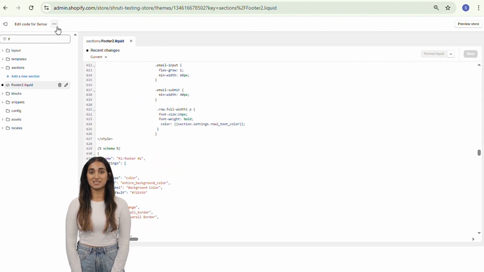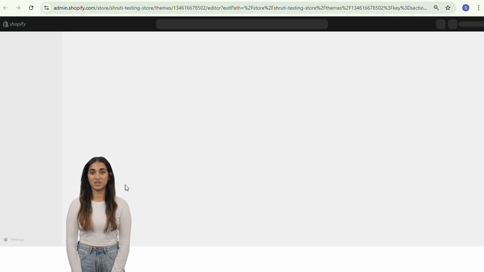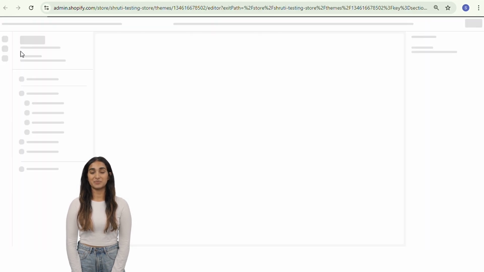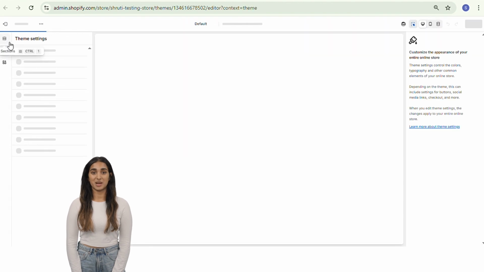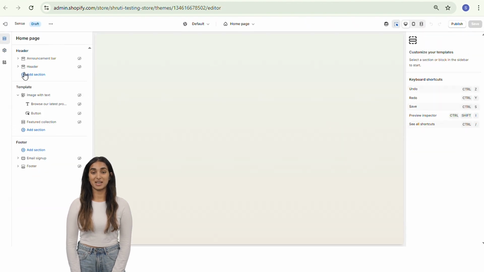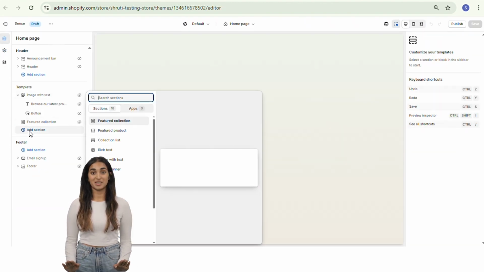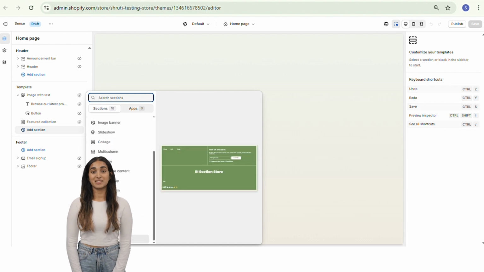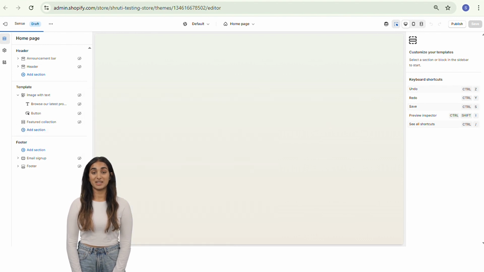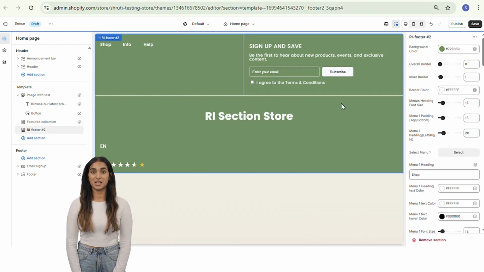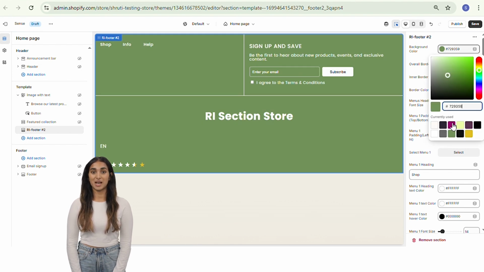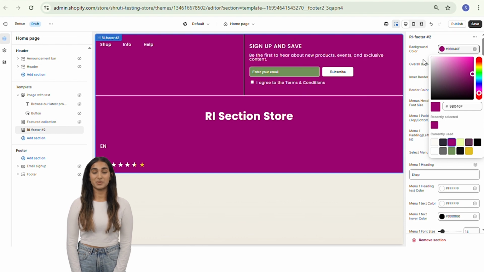This file contains the schema and core layout elements responsible for the structure and behavior of your footer. Once you've found the file, return to the admin panel and click Customize Theme to open the theme editor. Inside the customizer, click on Add Section and choose ANY footer number 2 from the available list. This will activate the footer section on your storefront, allowing you to visually edit and personalize it with live previews.